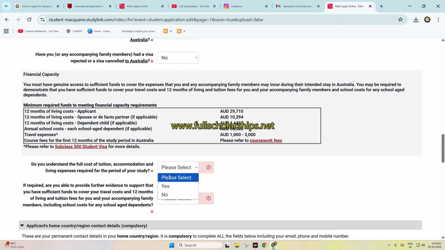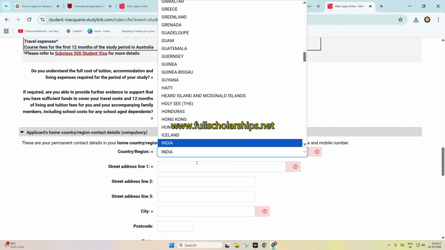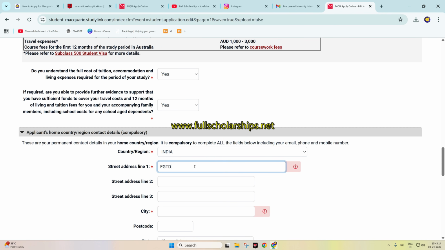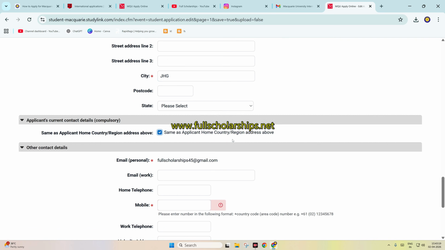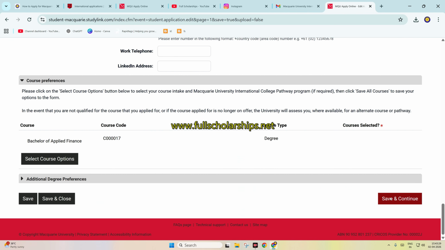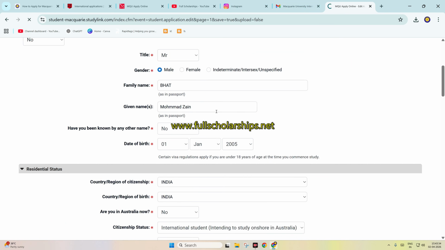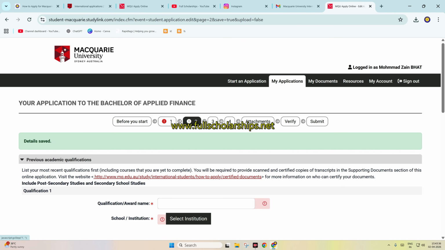And do you understand the full tuition cost and accompanying expenses are required for your study? Yes, and yes, I'll be able to support. And now select the country and the region and address line 1 and then city, and then same as the above, mention the mobile number, and after that you click on save and continue. So now this section should be complete. Let's now try the step 2.